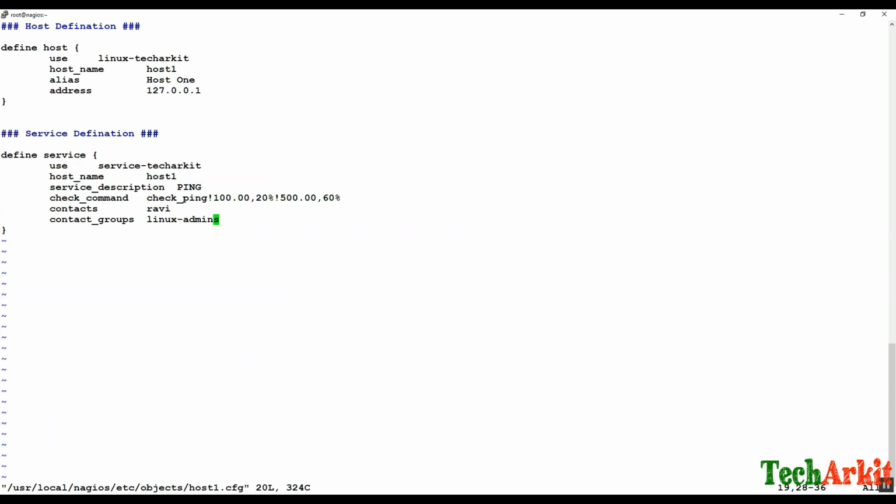Okay, and here paste it, and maybe you can also use the same contact and contact group name for the host as well.